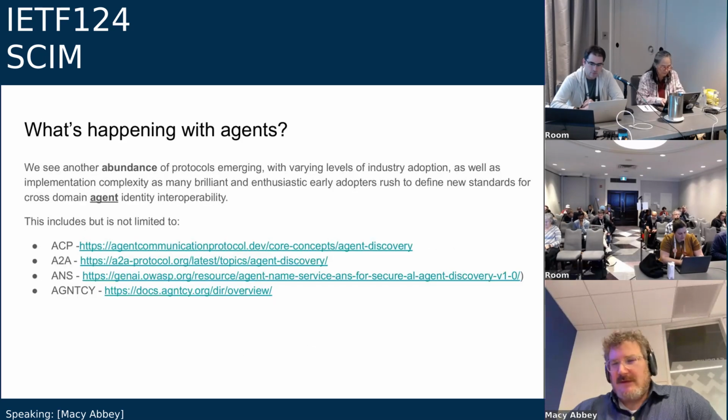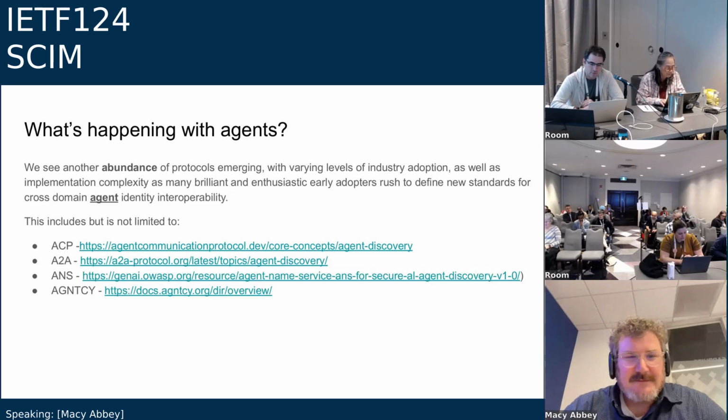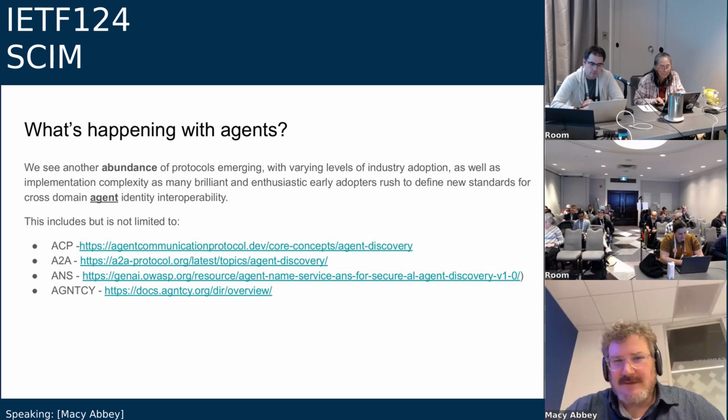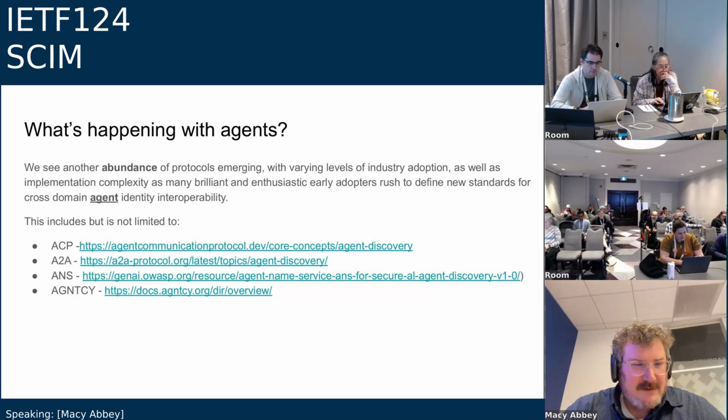A similar situation is emerging with agents. There is an abundance of protocols emerging with different adoption across the industry and different levels of complexity, all of which seem to have a component of cross-domain agent identity. As a non-exhaustive list, ACP has a bit about agent discovery, A2A has a bit about agent discovery, ANS has a bit about agent discovery, and Agency also has a bit about how to declare a directory of agents.